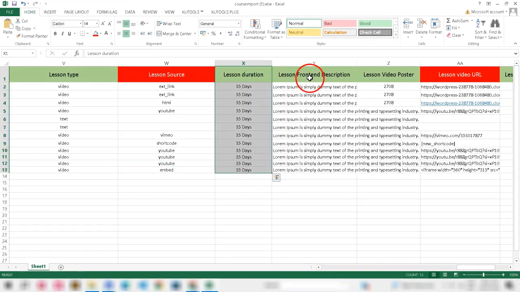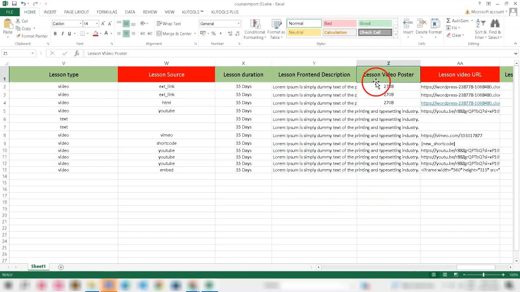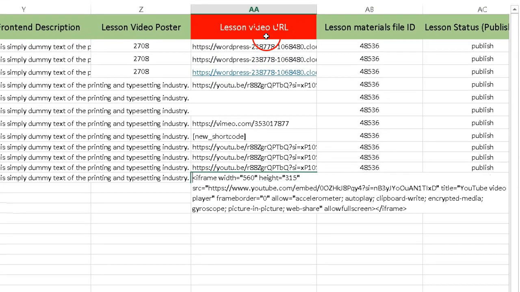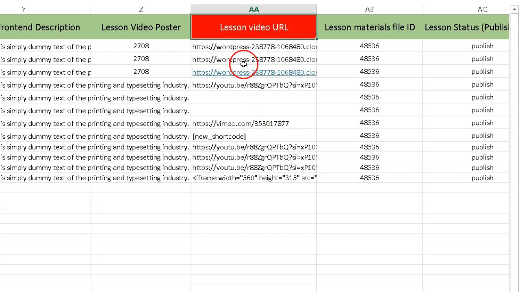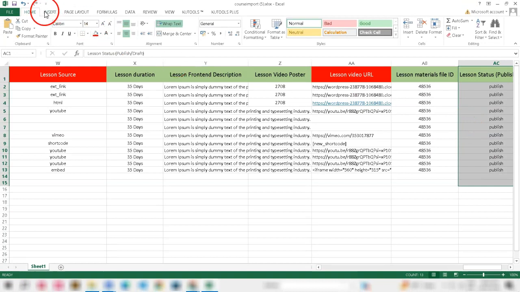Fill lesson duration, front-end description. Note that, fill the lesson video poster image ID column only for lesson source HTML and ext_link. Fill lesson video URL or shortcode. Fill the lesson material ID and status in these columns. Save your template. That's it.